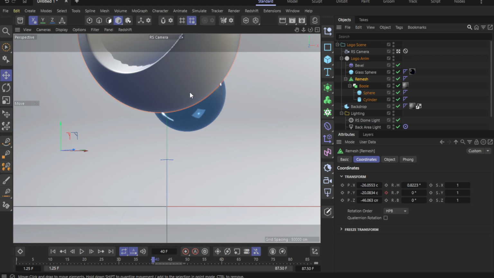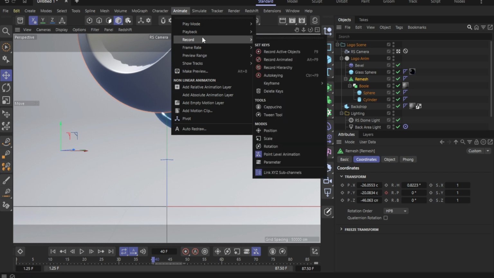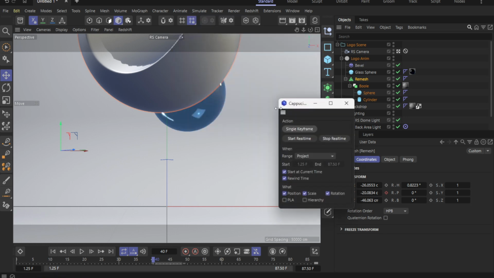Next, open the Cappuccino panel from the character menu. If you can't find it, use the command search and type Cappuccino. In the panel, choose which channels to capture: position, rotation, scale, or other attributes you intend to manipulate. Keep it simple on your first pass. For example, record just position if you're blocking a path. You can always layer more nuance later.